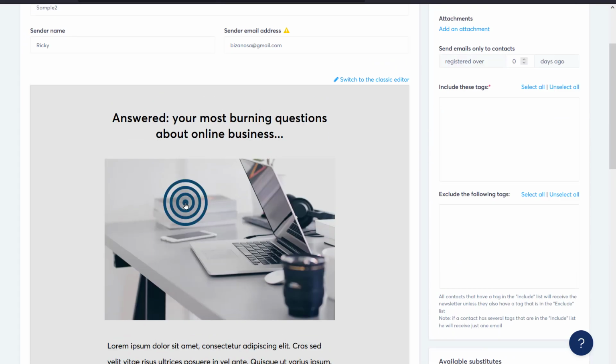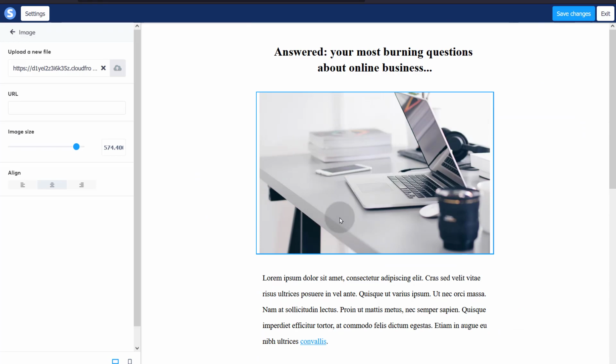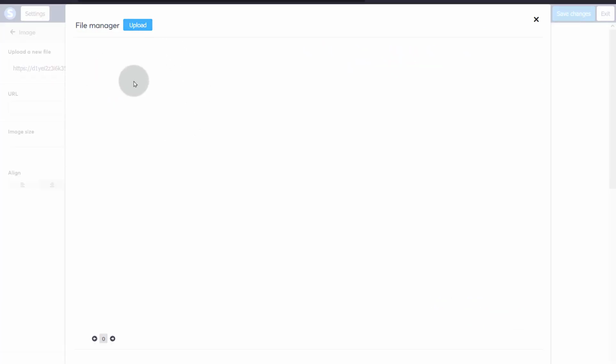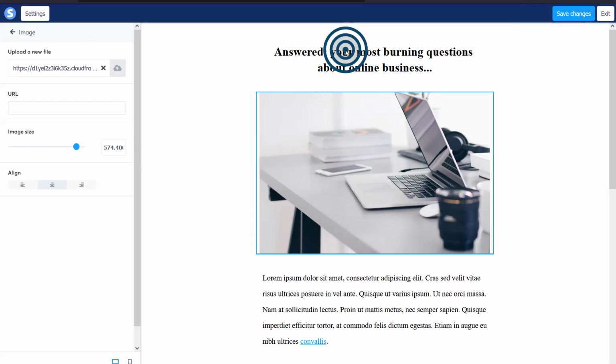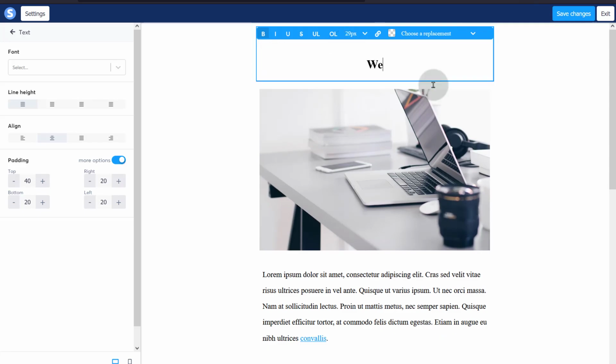So if you want to edit the template, click on it. You can change all this. You can change the elements there. Click there to upload an image. You can edit the text there. Just double click on it and you can start editing it.